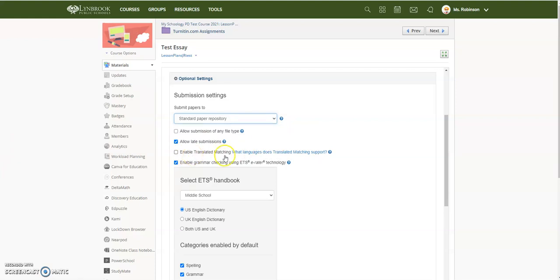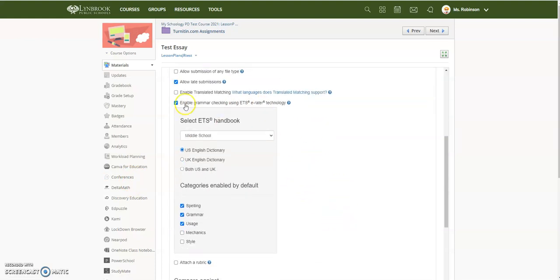Down here, enable translated matching. We're not going to click on that right now. Enable grammar check using the e-rater. So once you check this off, you can also then select how you want it to be checked in terms of what the grade level is. Now the grammar is going to be checked the same way no matter which grade level it is, but the verbiage used to show what grammatical errors there are and released to the students is going to be more appropriate to the age level when you select that here.